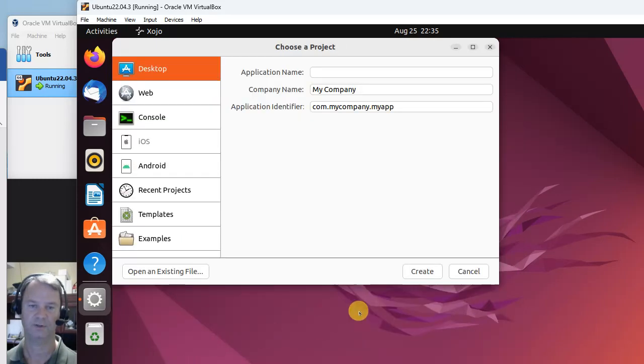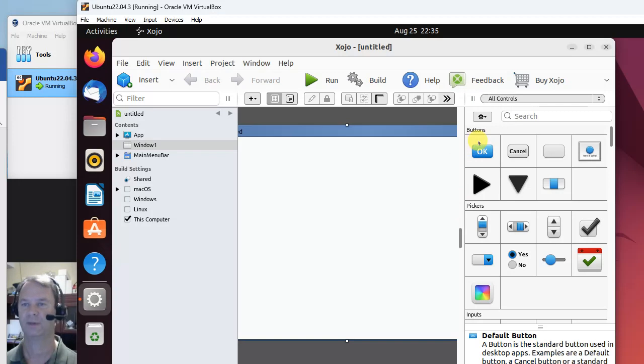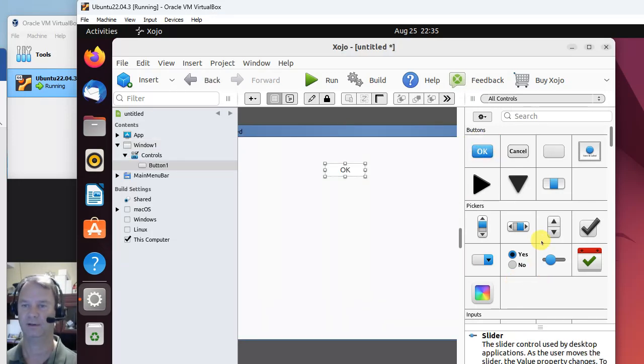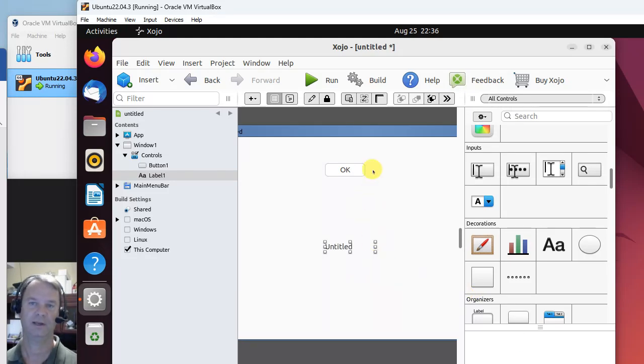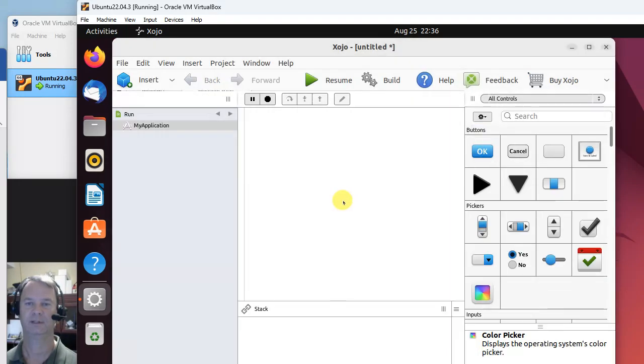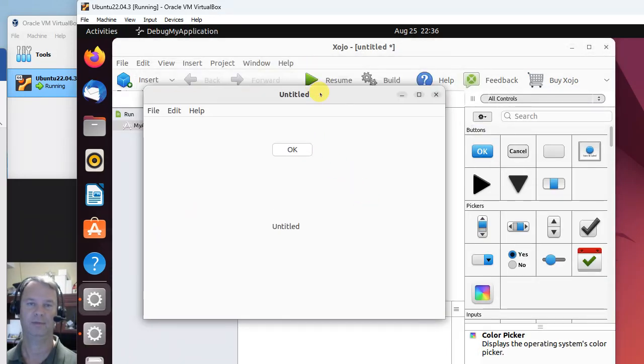Start using Xojo. Let's just do a simple desktop program. Great, let's put a button on there, and let's put a label. Okay, just for fun, let's push run. Done assembling the code. And there we go.